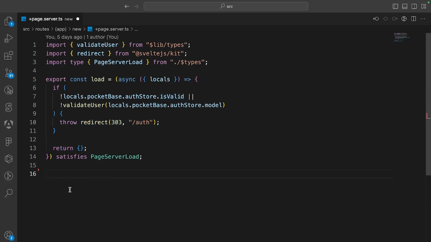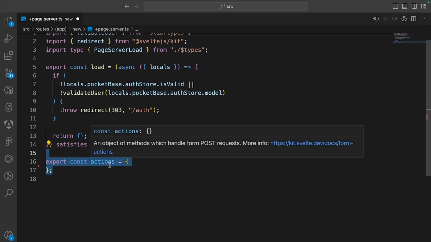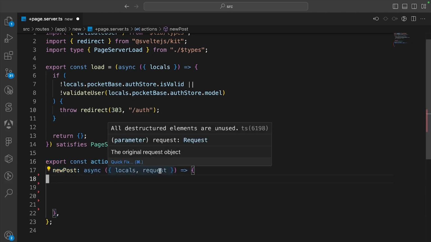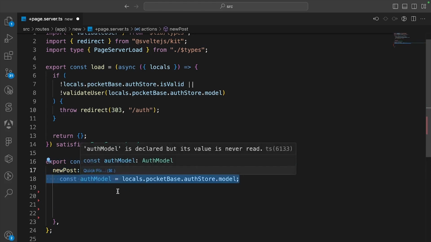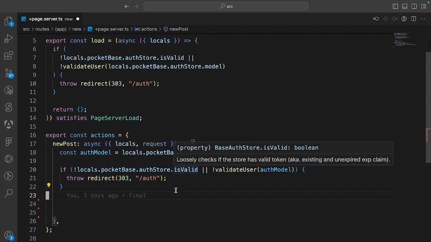So then right here, we're going to create an action. Now in this file, we're only going to create one action, and that's going to be the new post. We're going to get access to the request to get access to the form data, obviously, and the locals to get access to the auth store. Then we're going to get access to the auth model, and we're going to validate it, checking to see if it's actually a validated user and if they are actually logged in.